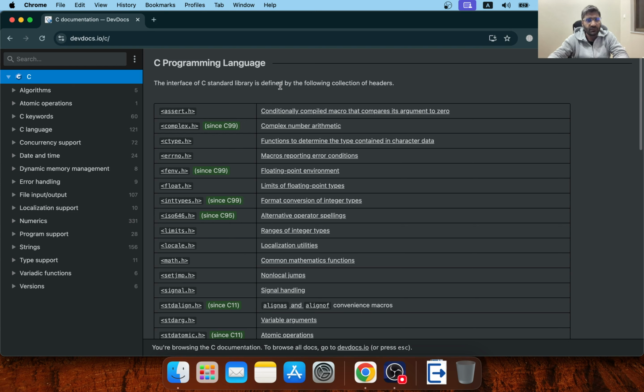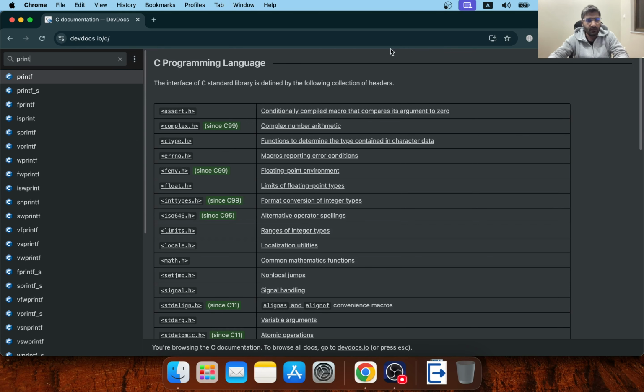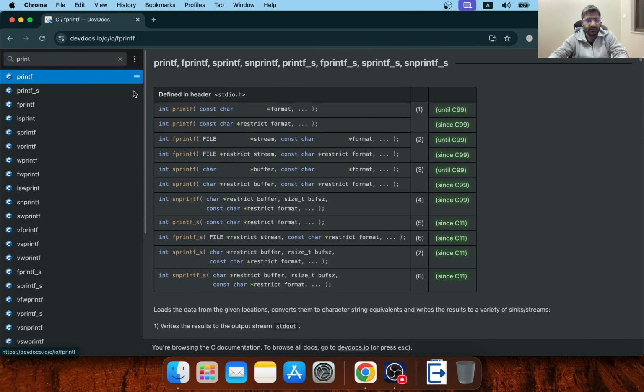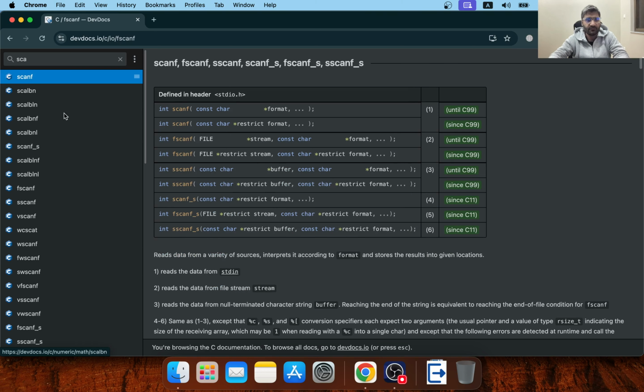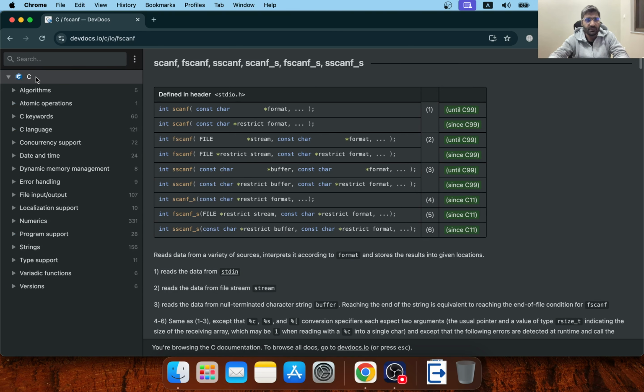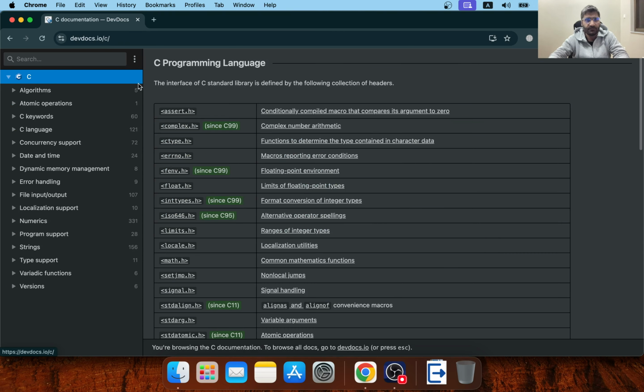If you just want to search for any function or library, you can type into the search bar, which is on the top left. Let's say we want to search for the printf function. You can easily get details about the printf function. And if you want to search for scanf, you can get scanf as well here. And if you want to go to the main page of DevDocs, you can simply click on this main link.